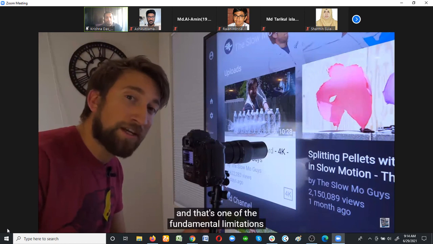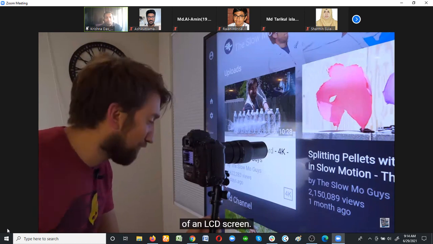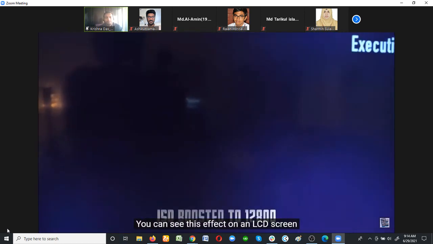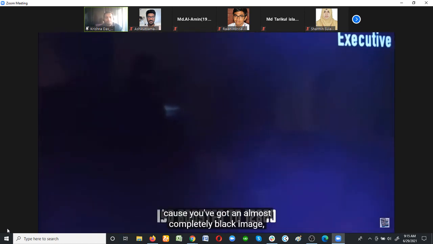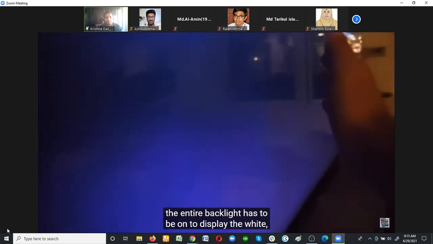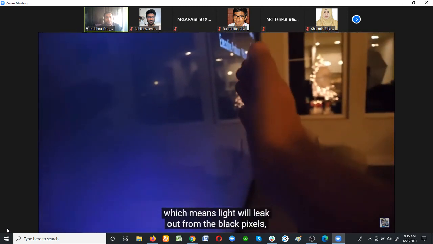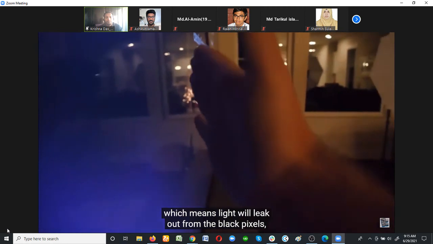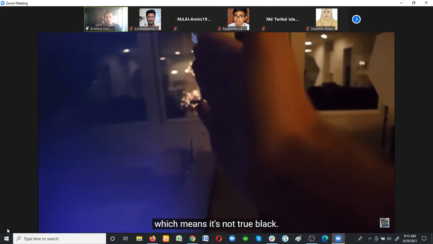And that's one of the fundamental limitations of an LCD screen. You can see this effect on an LCD screen in the credits of a film, because you've got an almost completely black image, but because there's white text, the entire backlight has to be on to display the white, which means light will leak out from the black pixels, which means it's not true black.